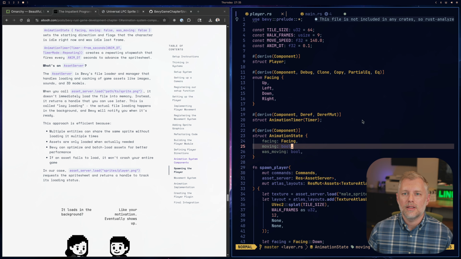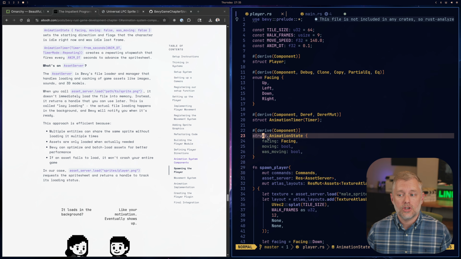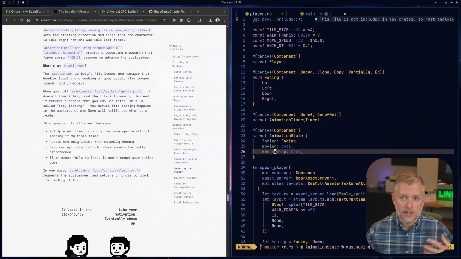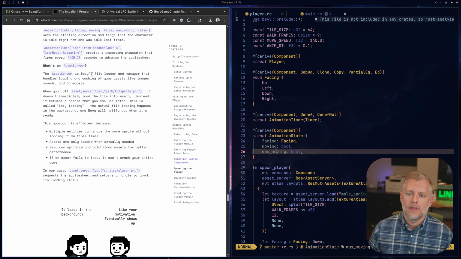If we go to player.rs, you can see that these are not Bevy things. These are you and I things and the author's things. We made a struct and we made moving, was moving, and facing. These aren't built in. These are things you and I coded together. It's important to note where it comes from. If we do go to definition, it's right here in player.rs. We control that whole thing.